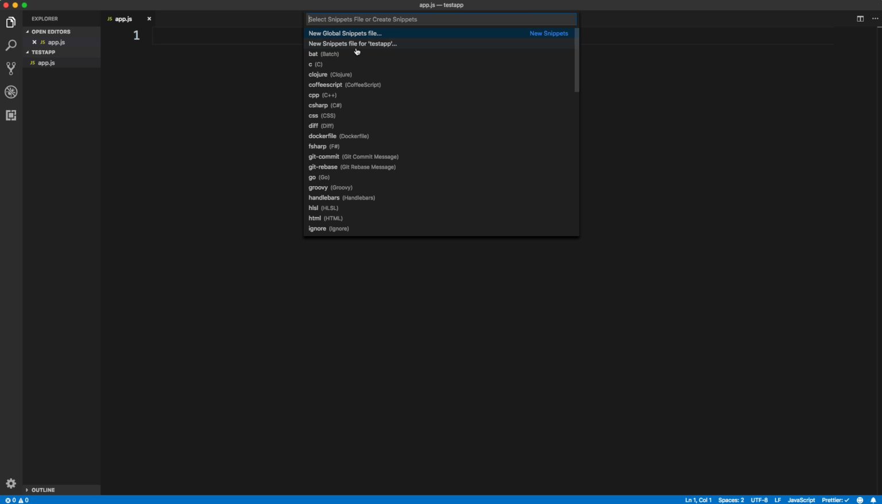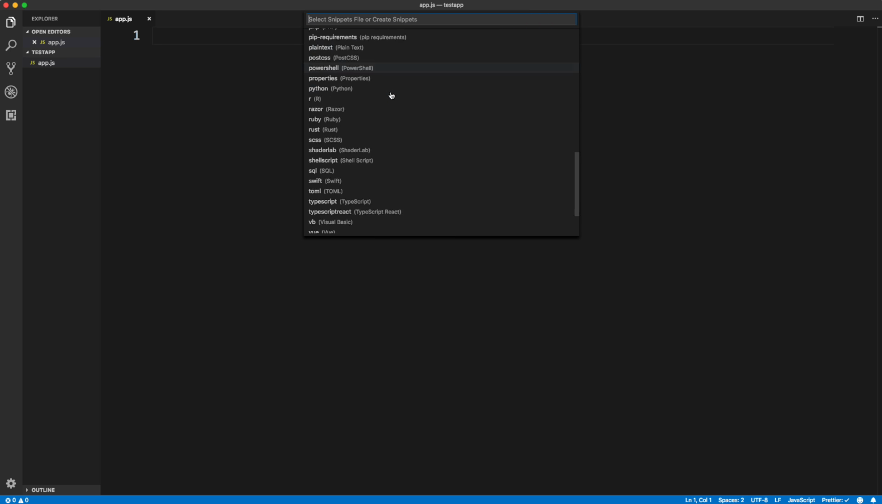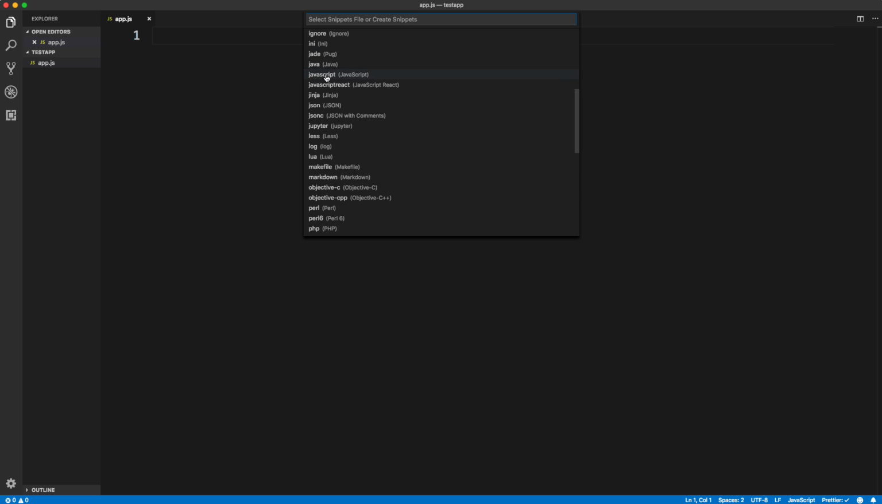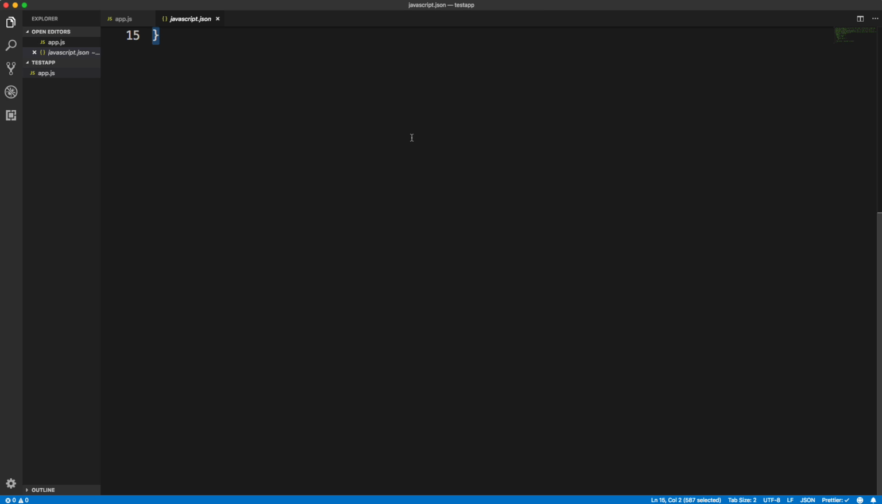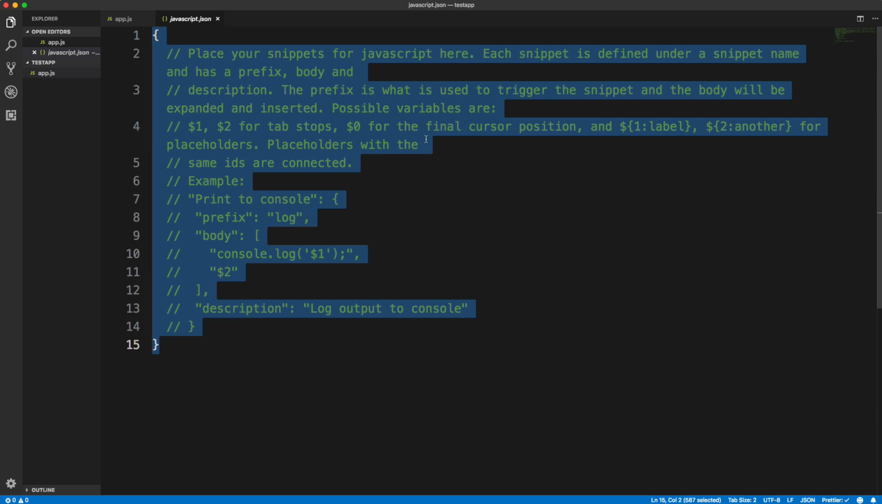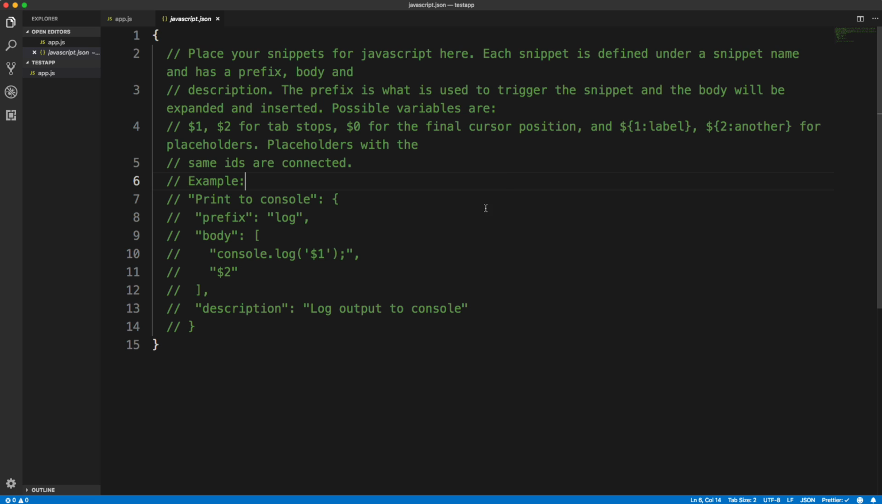Okay, once you hit that, you'll see you can create a new global snippets file or for a specific language. You can see there's tons of languages here. There's even like template engines like Jade or Pug. So we want JavaScript. So we're going to choose right here, JavaScript. And it's going to open up a file called javascript.json.